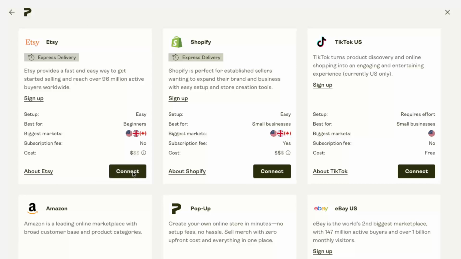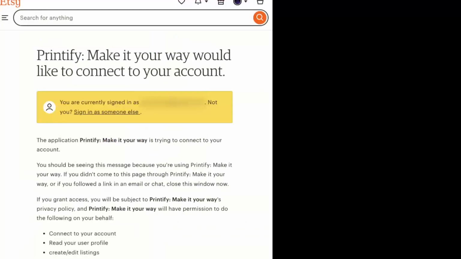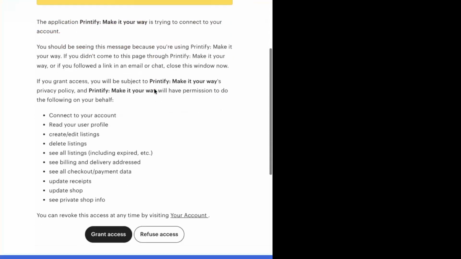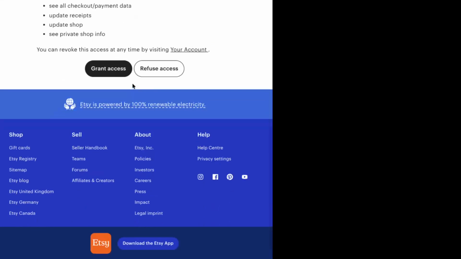Now, in the expanded sales channels list, find Etsy. It should appear with the Etsy logo and a short description. Under Etsy, you'll see a button labeled Connect. Click on that Connect button. This action tells Printify you want to link your Printify account to your Etsy shop so that your products and orders can sync automatically between the two.